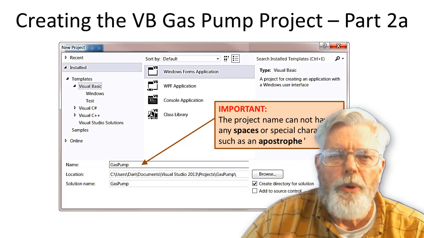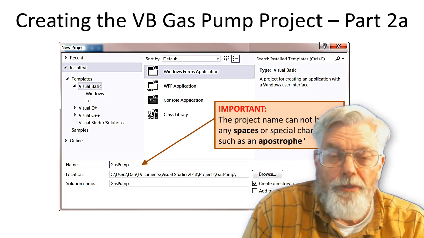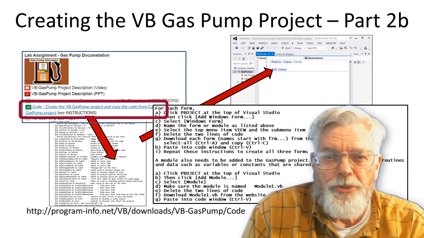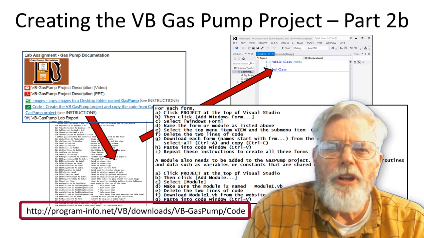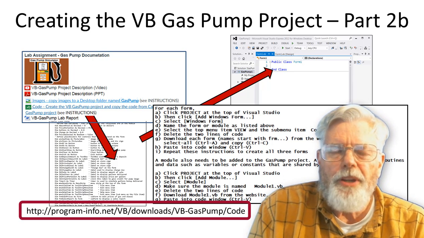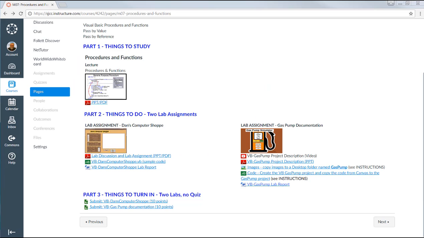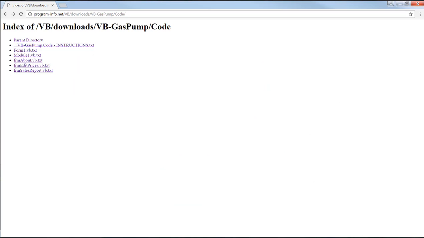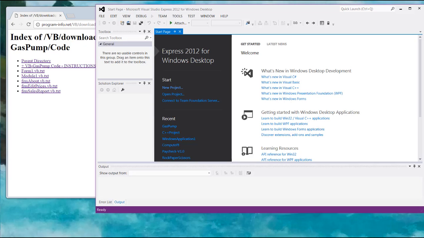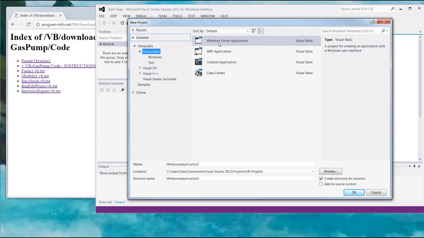In part 2, we'll create the Visual Basic project and use the code that's available on the website. You can either get the code from the Canvas class website, or you can go directly to program-info.net/vb/downloads/vb-gaspump/code. Click the link on Canvas to bring up the code. I'm going to resize the windows so I can have room for the web page that has the code. Also, Visual Studio. Start up Visual Studio. Start a new project. Make sure it says Visual Basic Windows Forms Application. I'm going to call this project GasPump.